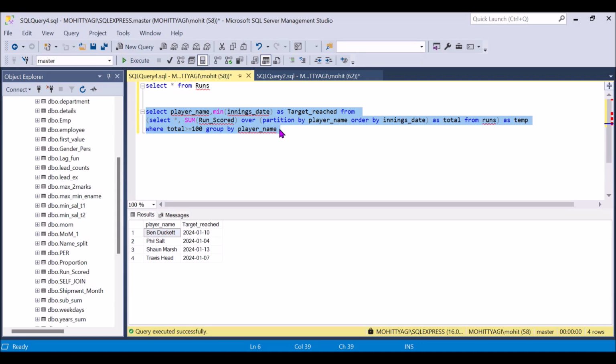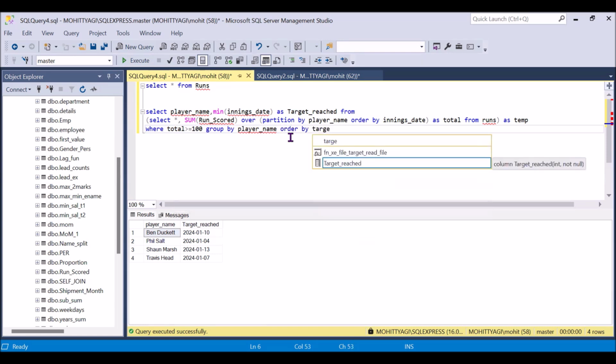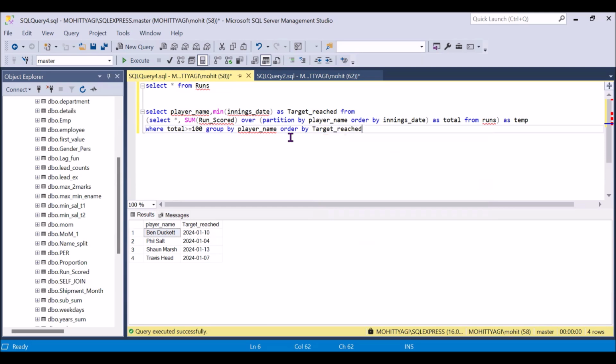Now I also need to use order by so that we can see the earlier date first. Order by target reached. If I run this again, you will see Phil Salt is the first person who reached the target of 100 runs, then Travis Head, then Ben Duckett, then Shaun Marsh. So that's how we can achieve this.